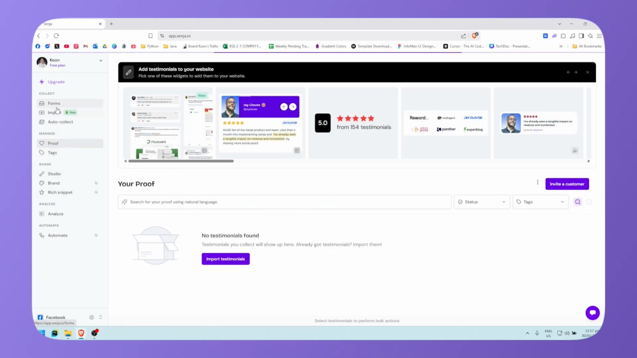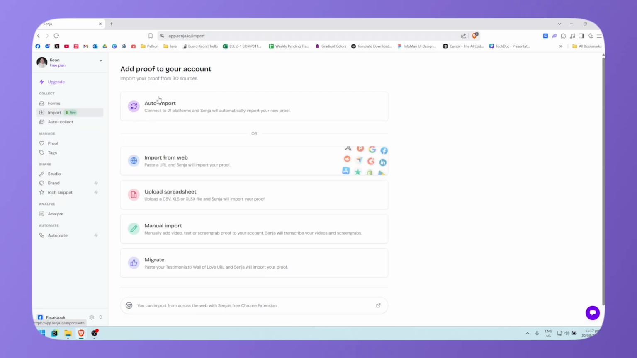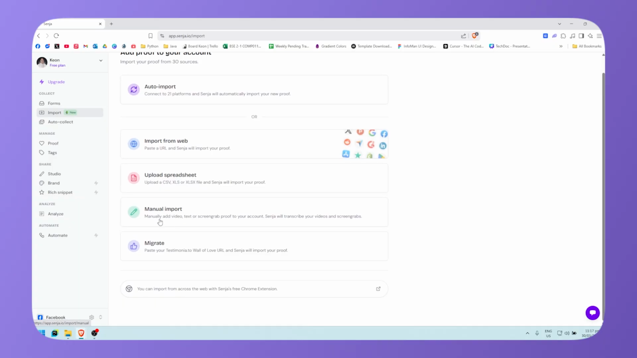And let's go to the import section. So you could import your proof from 30 sources. You could auto import, connect to 21 platforms, and Senja will automatically import your new proof. So you could import from web, upload spreadsheet, manual import, and migrate right here. So paste your testimonial.to Wall of Love URL, and Senja will import your proof.